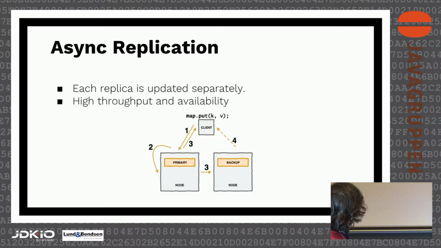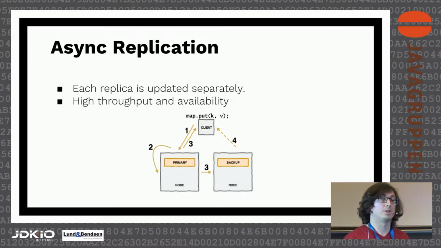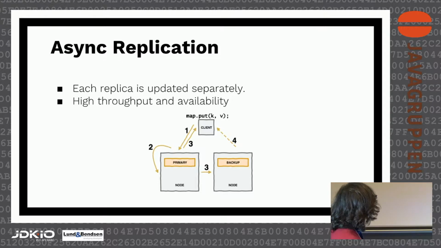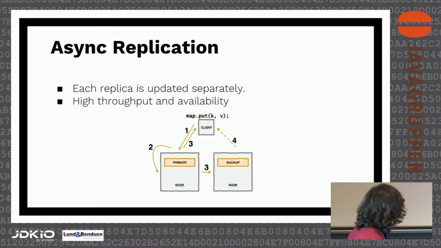So this was the first step, and in the second step, this primary replica executes this operation locally. After this point, the result of this operation is visible, so another client can read the value of this key by talking to this primary replica. And in the third step, the primary replica sends this operation to the backup replica. In the meantime, it also sends the response back to the client. And in the final step, our backup replica executes this operation as well.